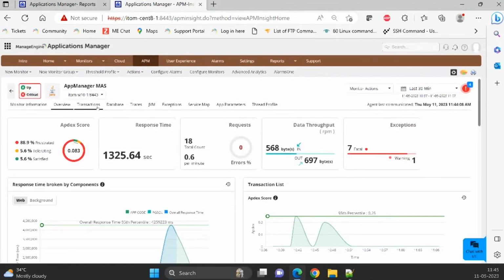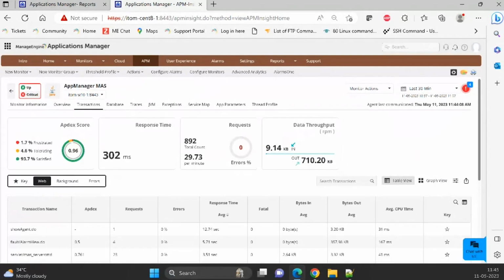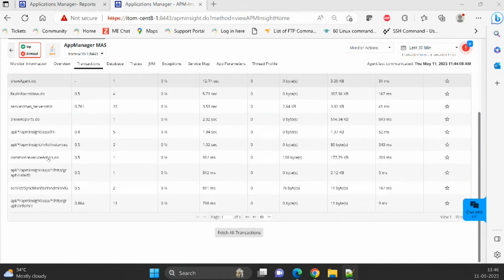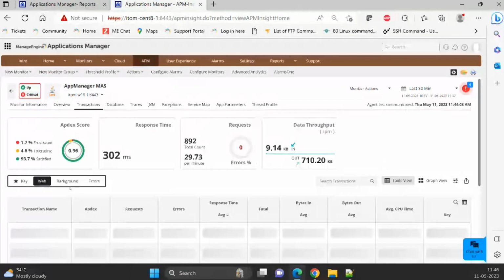Moving on to the next tab, which is the transactions. Under this transactions tab, you can view the transaction details which have consumed a longer time, and some of the frequently accessed transactions. Get a tier-wise breakdown of the transaction time from the application level to the individual level. You can also view the various transactions that are running as web transaction, background, or errors. So here you have the list of all the transactions that were made in your web application.